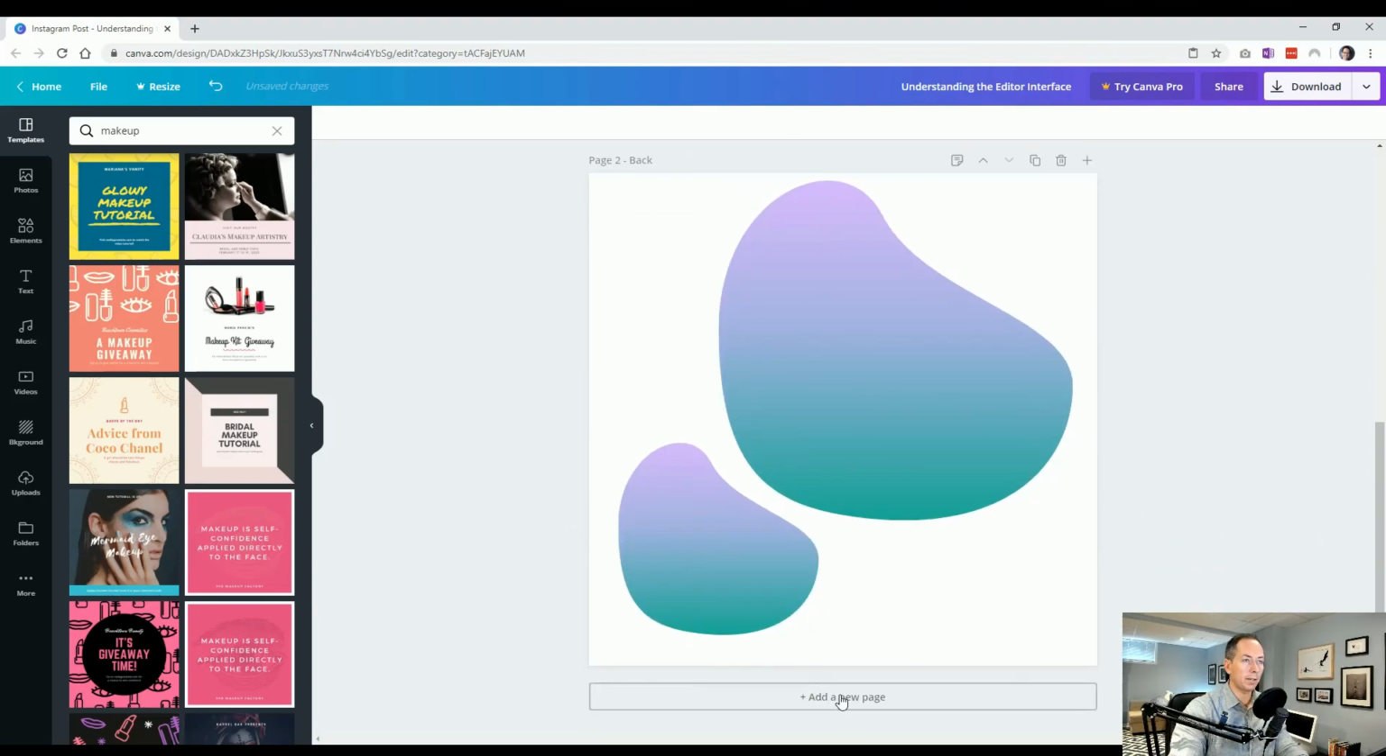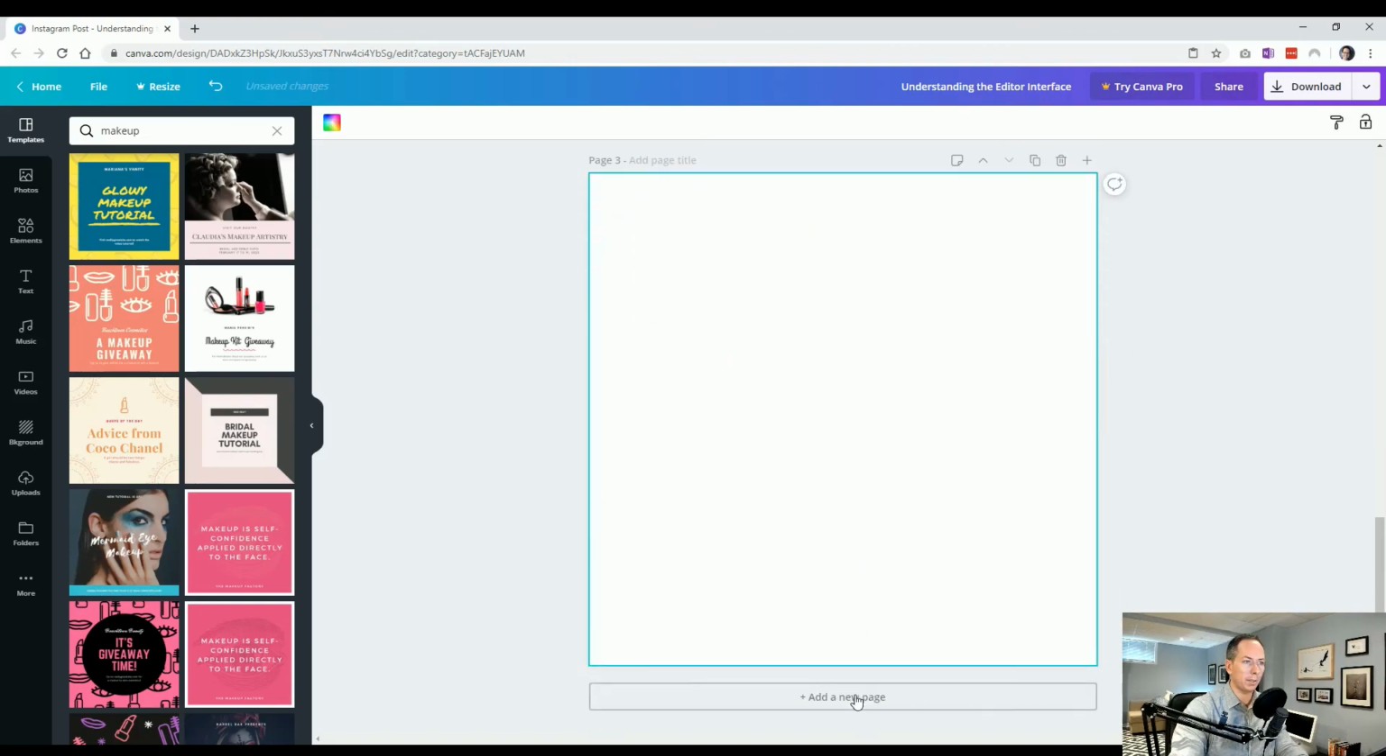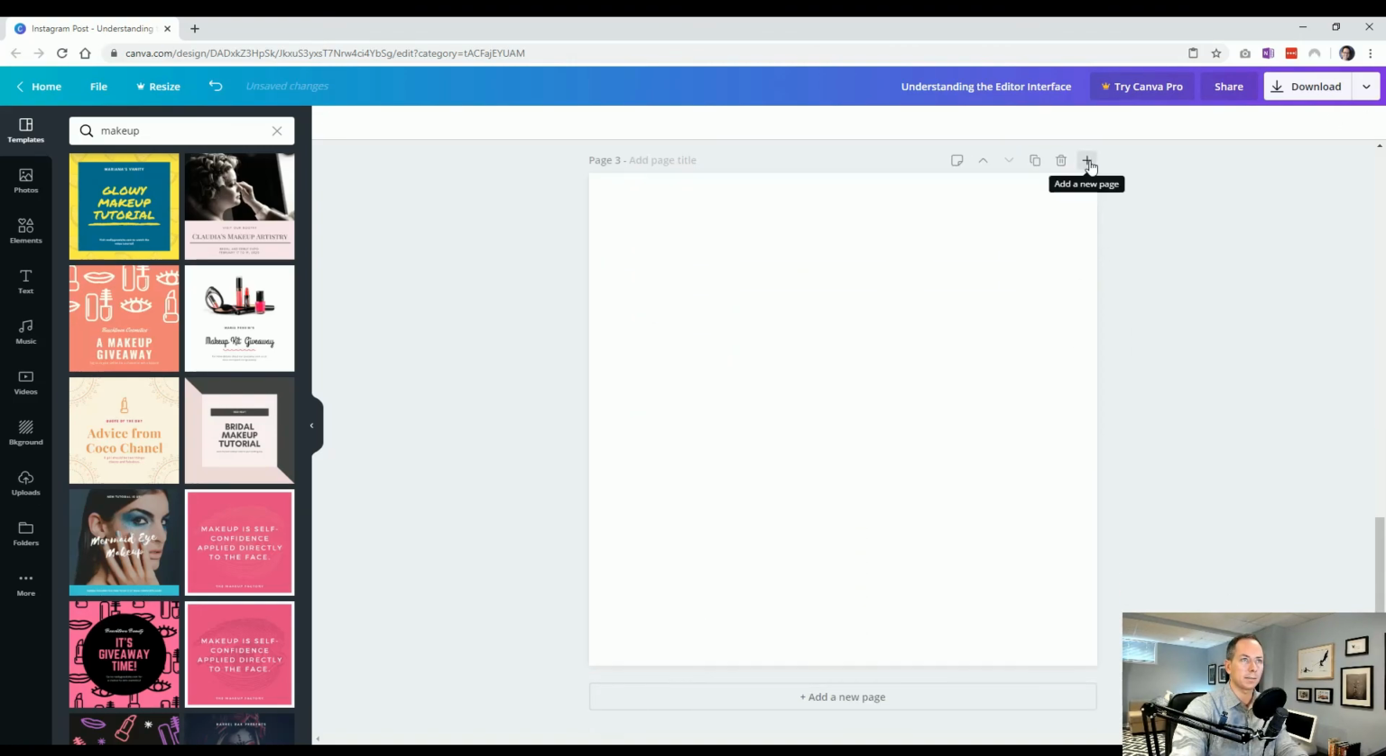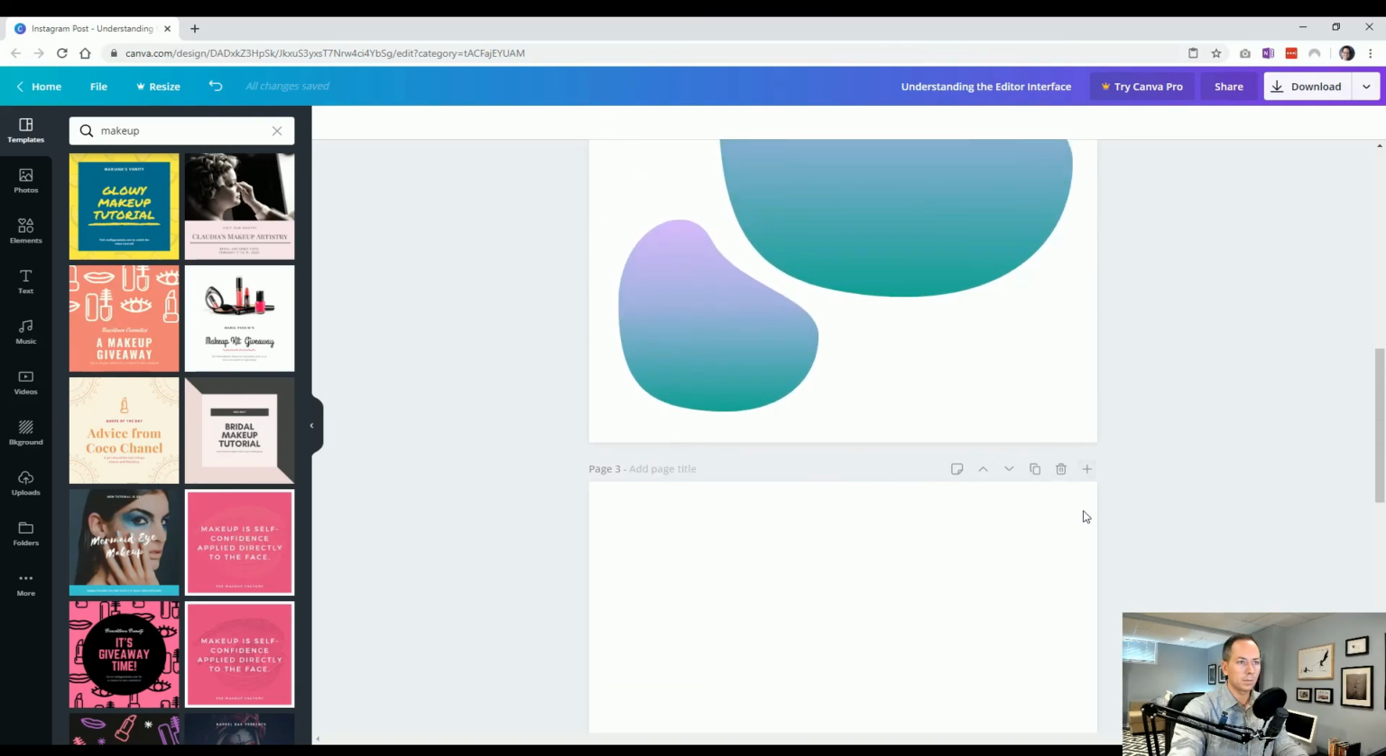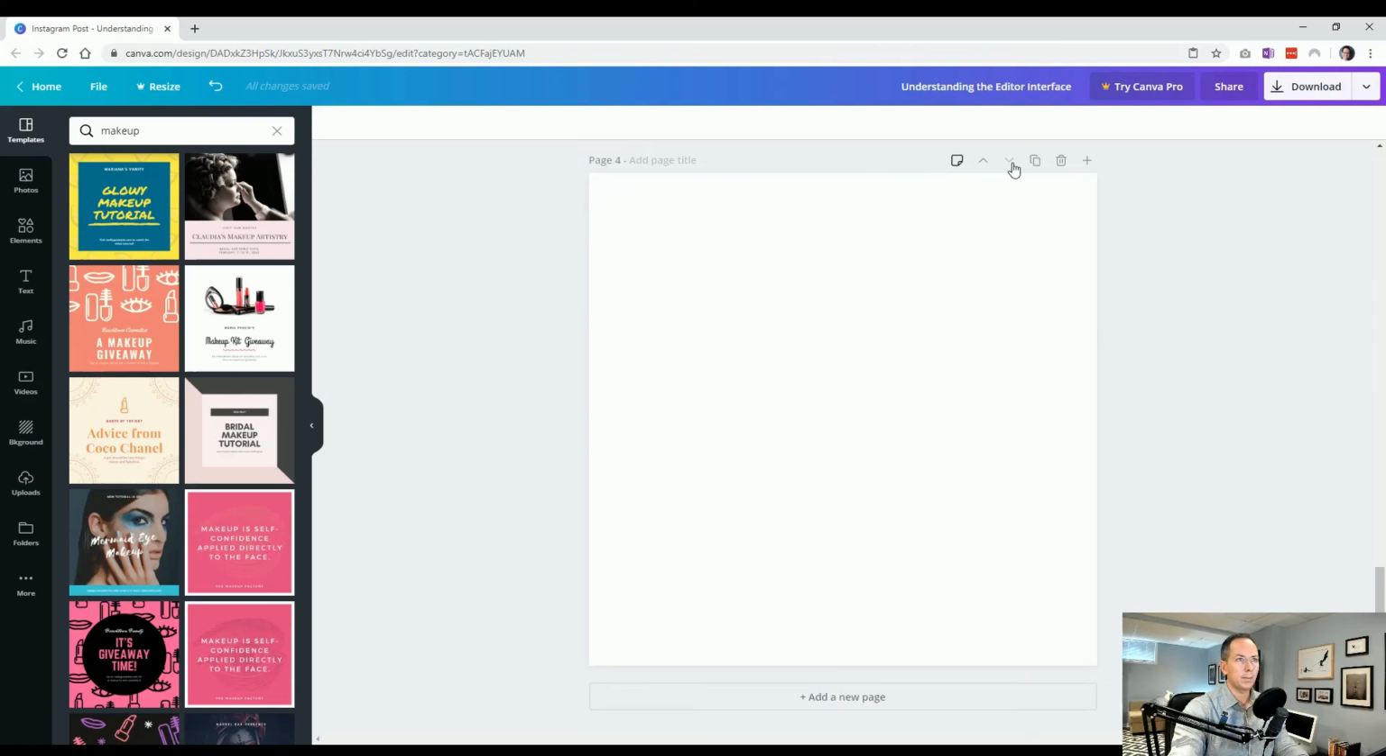If you want to add a brand new fresh page, you can simply come down to the bottom here and click Add New Page. In addition, that also exists here in the top right. So don't think that the canvas is just that one board. You can create multiple of them, and then you can imagine too, if you download it as a PDF, it's multiple pages, or multiple images if it's PNG. So multiple boards.